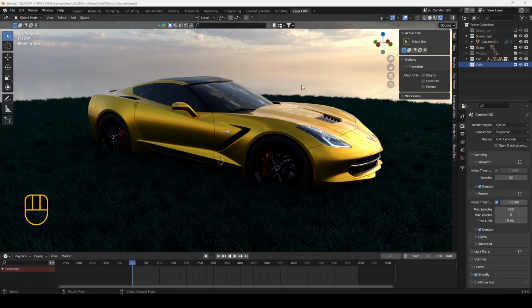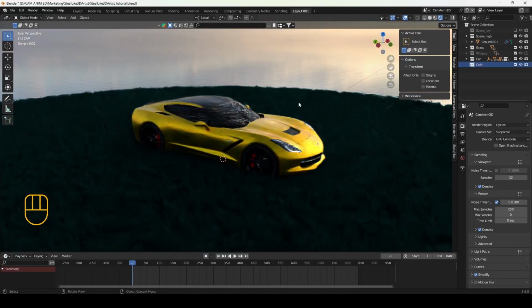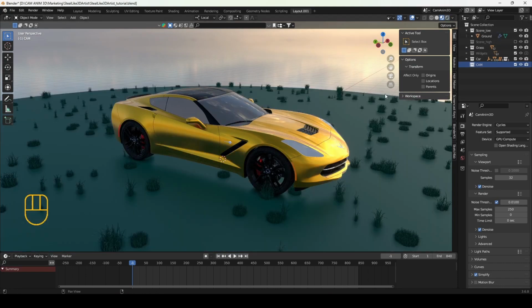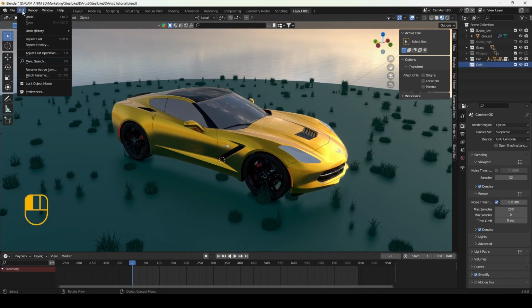To make your viewport run smoothly, let's hop into viewport shading and switch to a lower number of grass. Next, enable the Dolly Camera Rig in Blender's preferences.